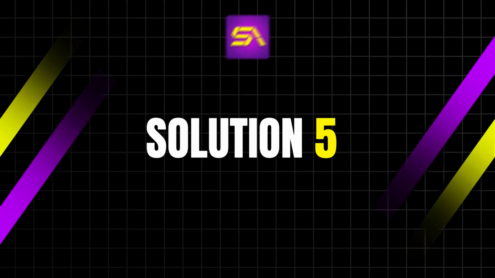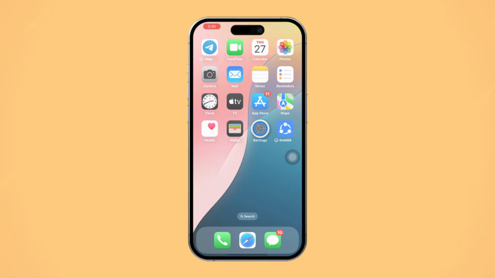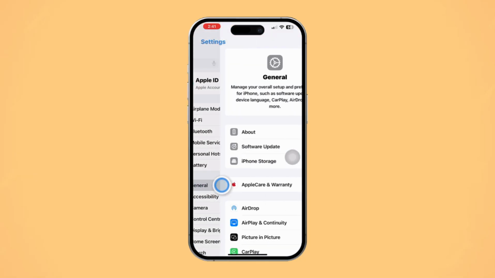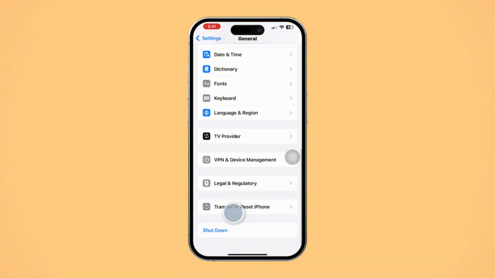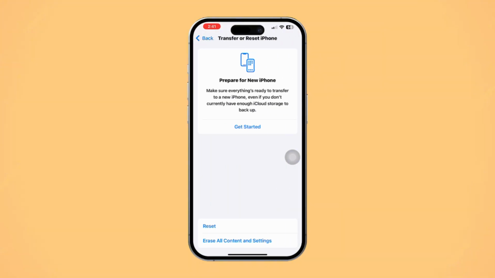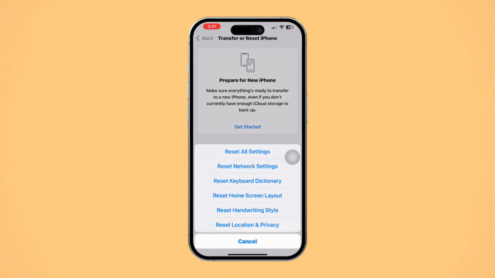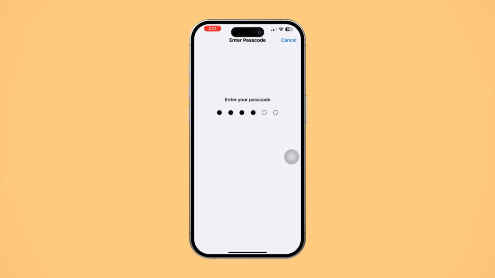Solution 5. Reset all settings. Open Settings, scroll down, tap General, then scroll down. Select Transfer or Reset iPhone. Tap Reset, then choose Reset all settings. This will reset all settings but won't delete your data.